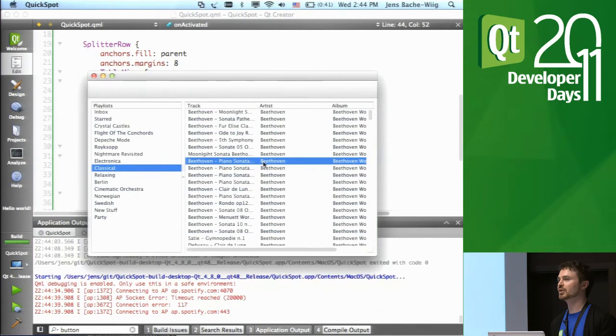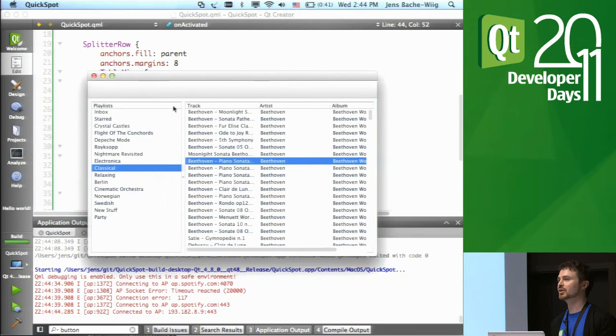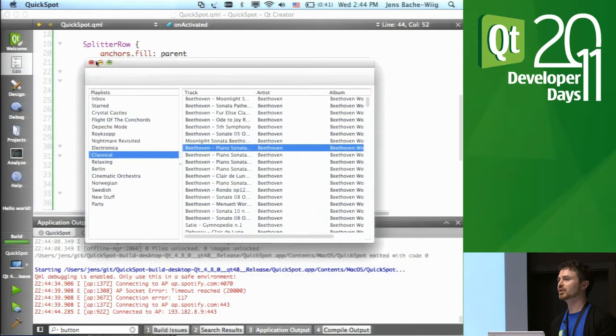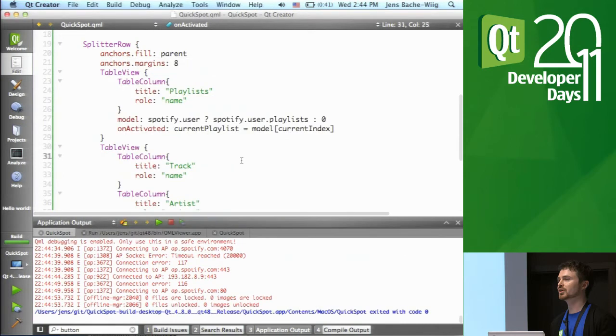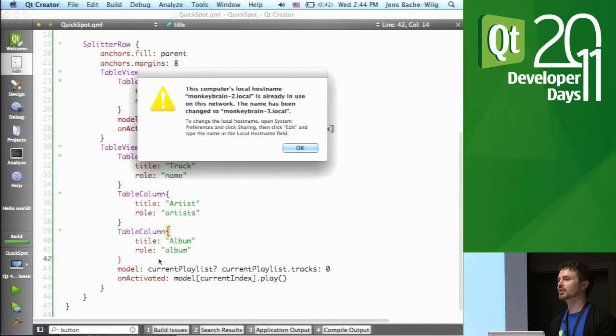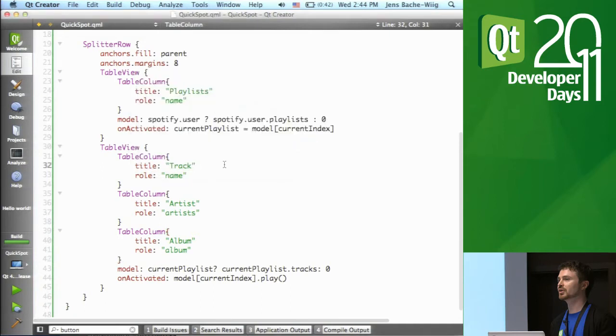But right now, I have a bit of a problem with the network connection. Hopefully that will come up. I don't actually need network here because it has offline support, so it caches these items between sessions. But I'll see if I can make this work a bit later. So OK, that's how you hook up the models.